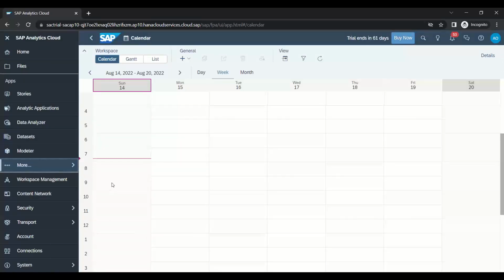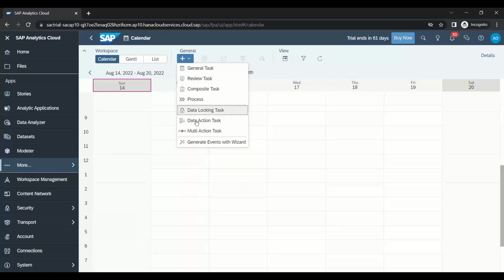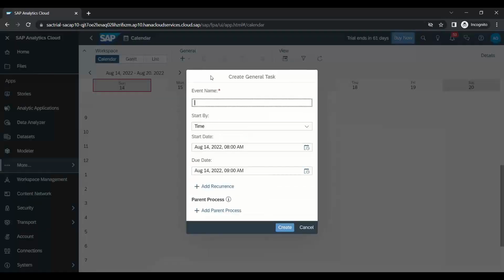Suppose I want HR to create a model tomorrow morning when the work starts. At 10 o'clock HR has to come and create a planning model. So I click on the plus button and I can create different types of tasks like general task, review task, composite task, which is a combination, and process task. In addition, we can have some automated tasks. Let's say I have a general task. First, I create a general task: create a HR data model, please.